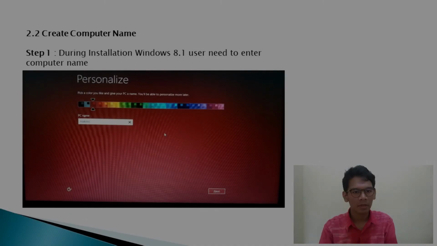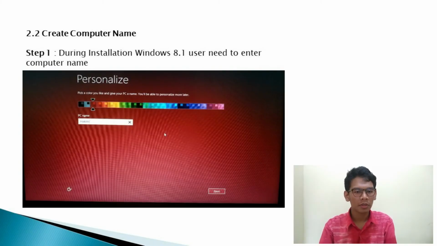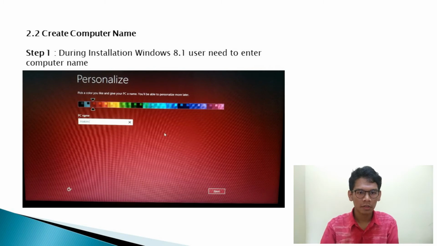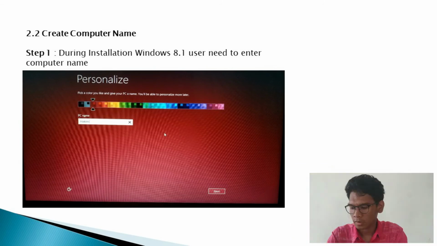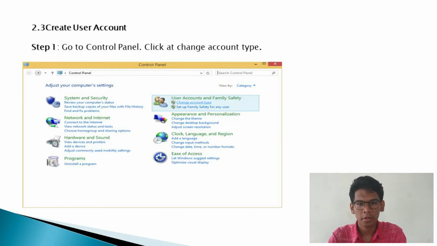Okay. Part for user setting, this is create computer name. You can create the computer name during installation of Windows 8.1. The user needs to enter a computer name. For example, here I create the PC name Hakimi. Now I will present task 2, create user account.